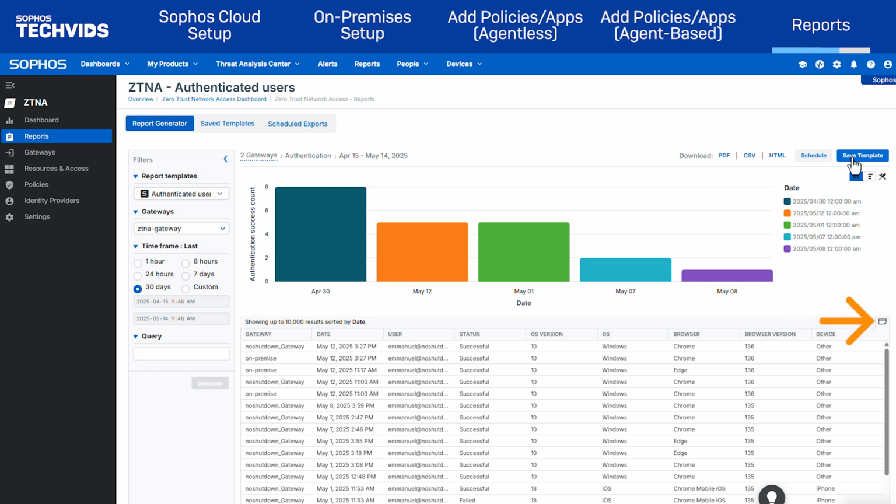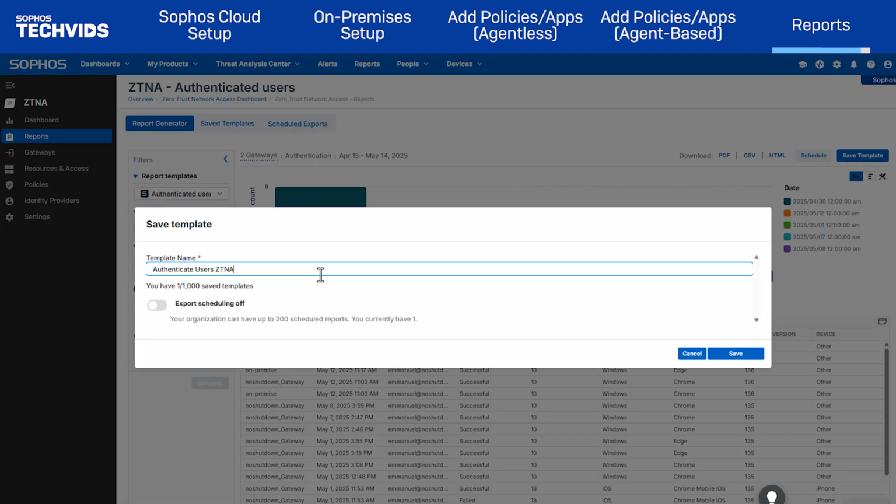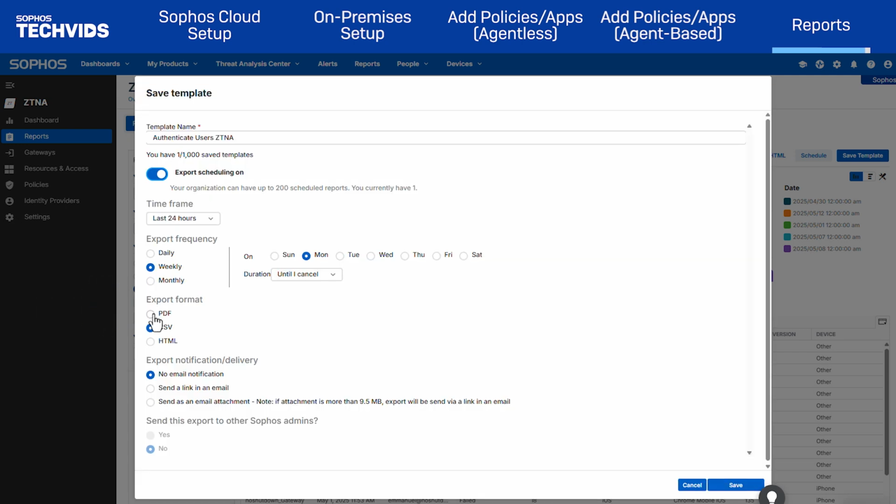Use the column picker to add or remove columns and customize your report as needed. Here, you have a few options to export the report. Additionally, you can save it as a template and schedule its delivery.